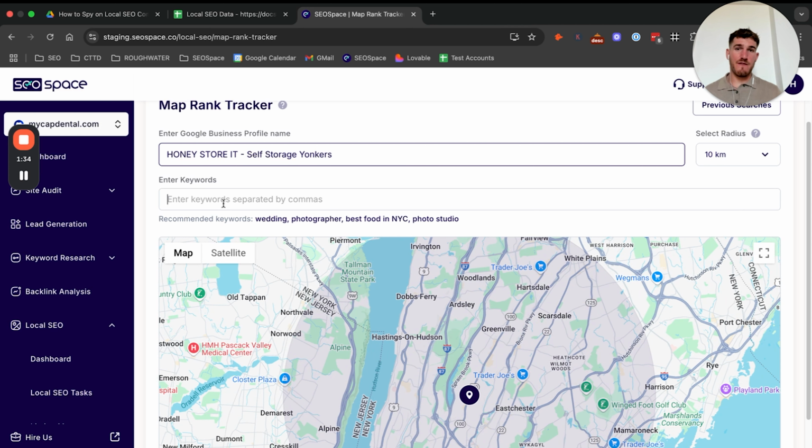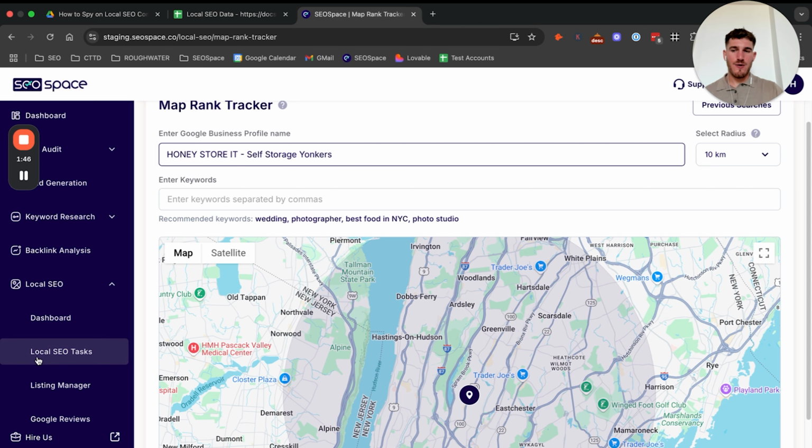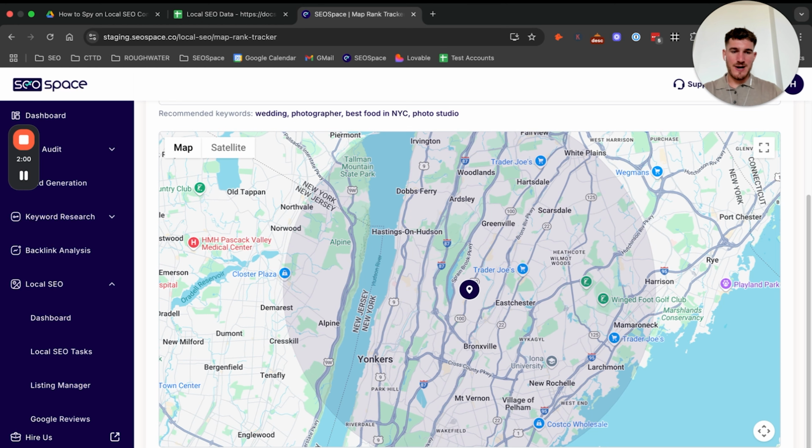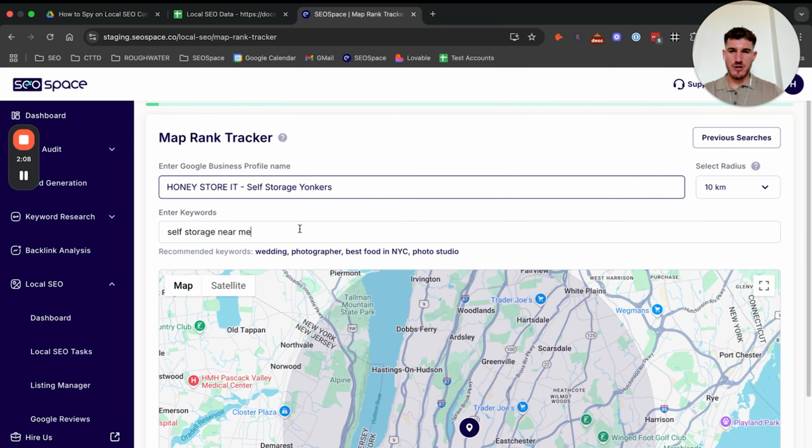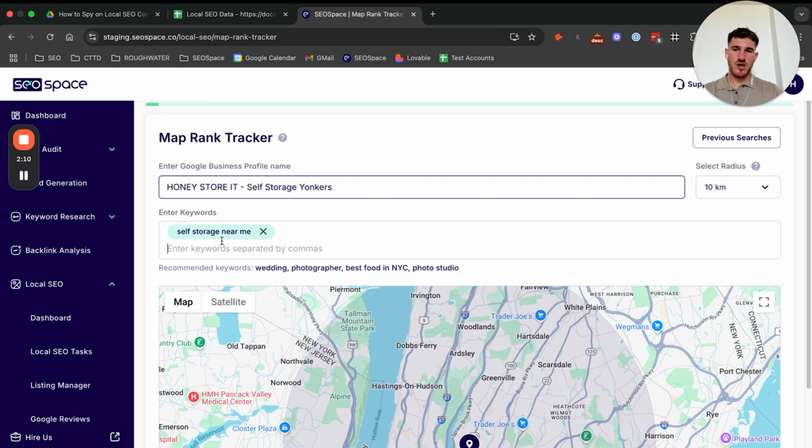Now, if people are looking for self-storage, they're probably going to be typing in self-storage near me or something like that. If you're unsure about keyword research, head over to SEOSpace's keyword research tool, or if you head to local SEO tasks, you'll actually see a local keyword research task with a dedicated tutorial of how to do local keyword research. I'm just going to type in self-storage near me, and then press search keywords. Now, if you get an error, that might be because you haven't pressed enter or added a comma. So you need to make sure that your keyword is actually entered, and then press search keywords.